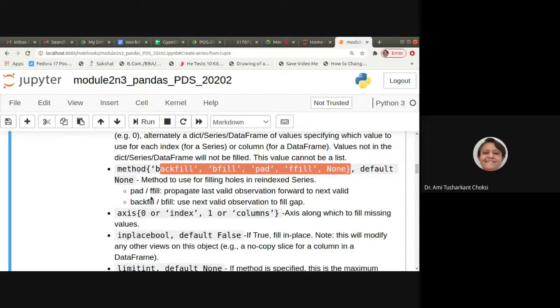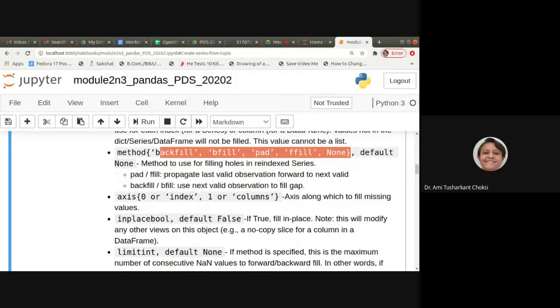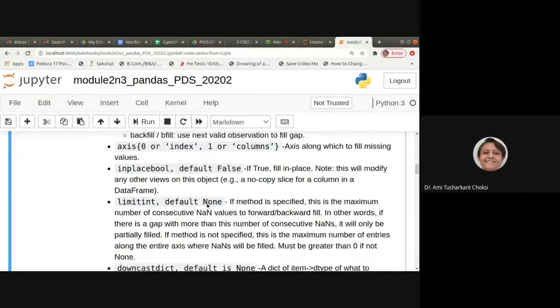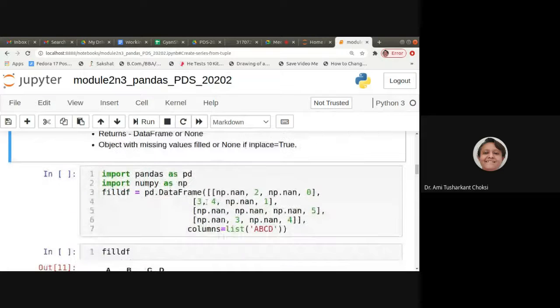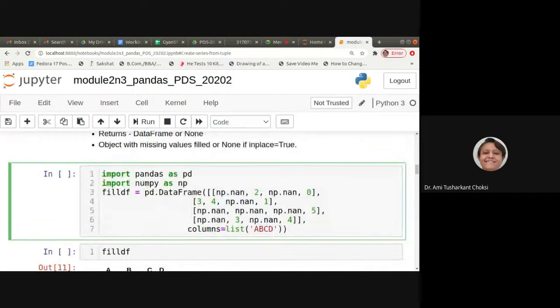Now, what is there for fill? Pad or ffill, it propagates the last valid observation forward to the next value. Backfill or bfill, that is use the next valid observation to fill the gap, right? Let us see the example. We can have the idea.